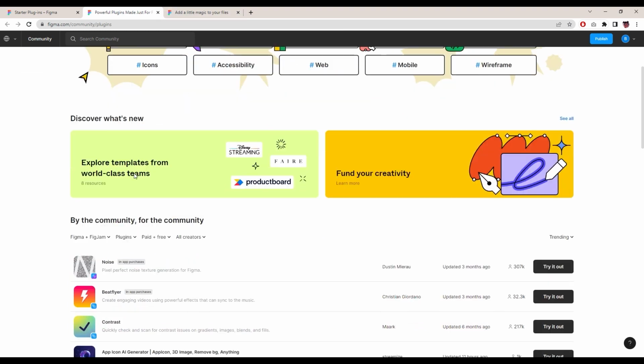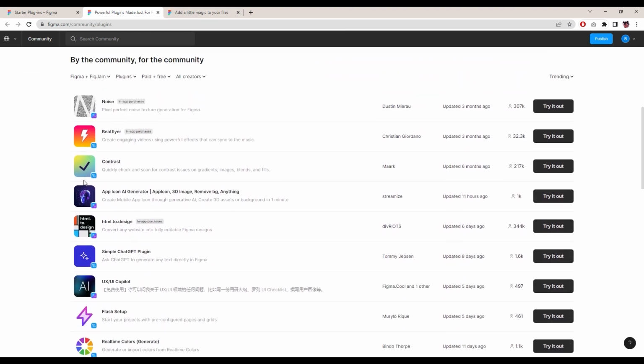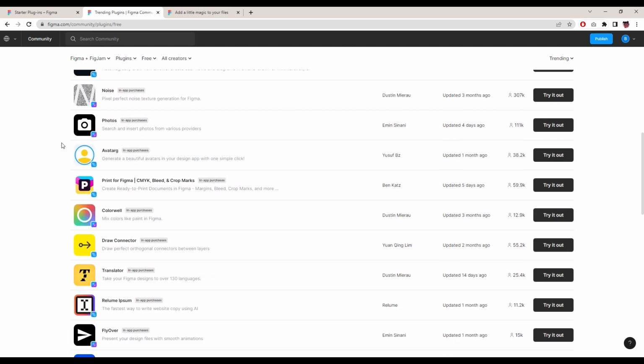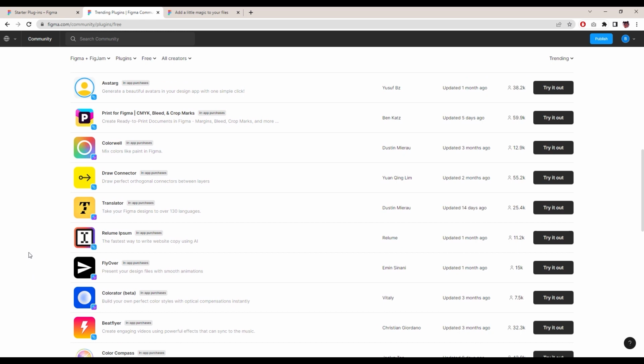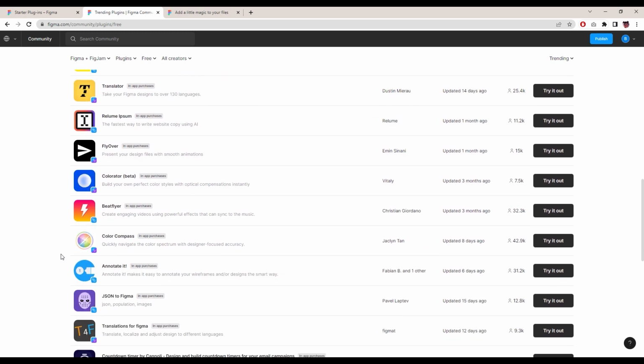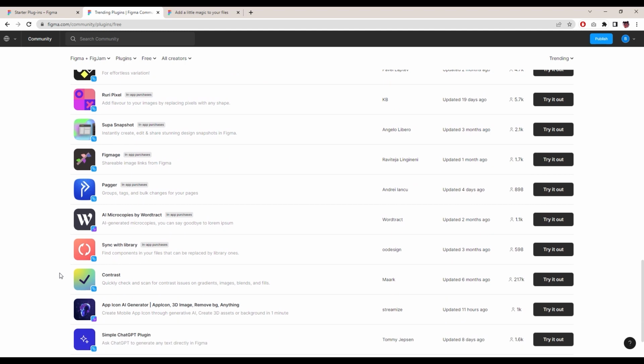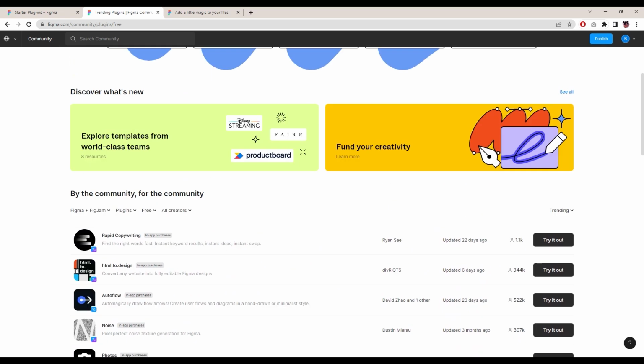Let me actually go ahead and scroll down. This is where you can look to see some of the plugins that they have pinned here. You can filter through it. Right now it's on plugins because of the source that I went through. And then you can filter as far as whether you want it to be paid or free. Then I'll look through and see if there's anything that's helpful. Like this one right here is pretty cool: Translator, being able to translate into different languages. So things like that, you're able to scroll through, and then you can try them out. And they'll be connected to your Figma document.